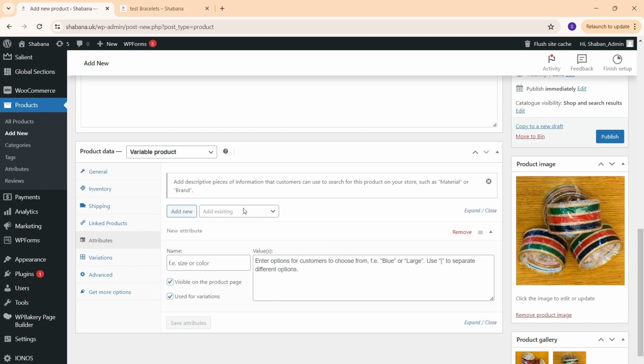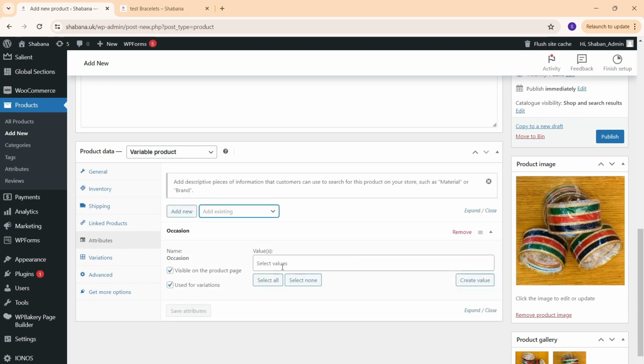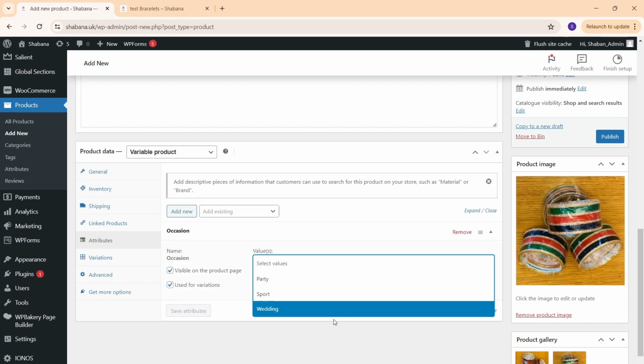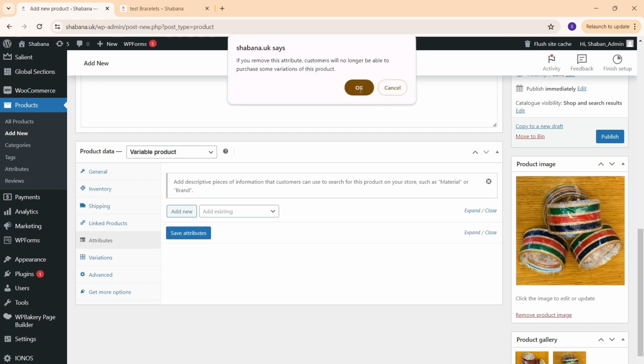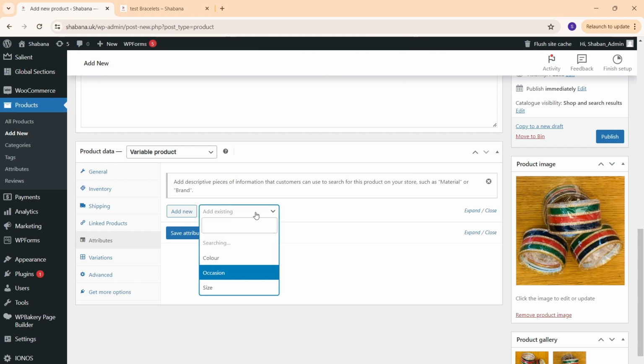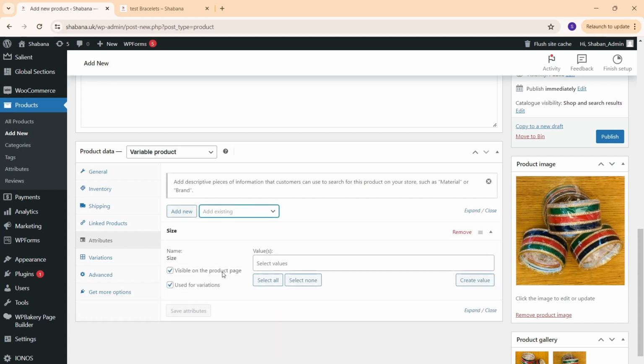So you go to attributes here, and if you look at it now, before we had color and size only, now we have occasion. If I select this, all these occasions will come here. But to be honest, I'm not interested in these occasions at this stage, I just wanted to show you how to add attributes. I'm going to remove it. What I'm interested in now is, because these bracelets or bangles are mostly sold in sizes, I will select size.